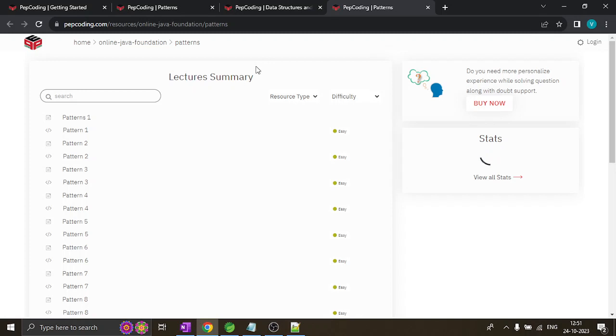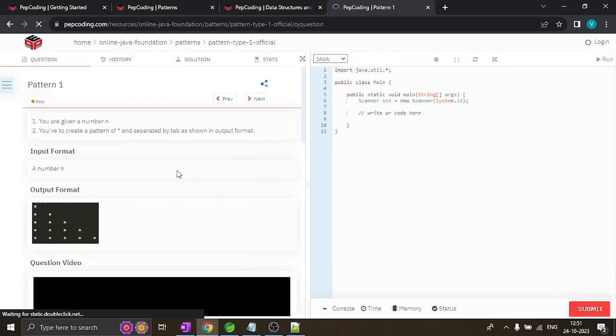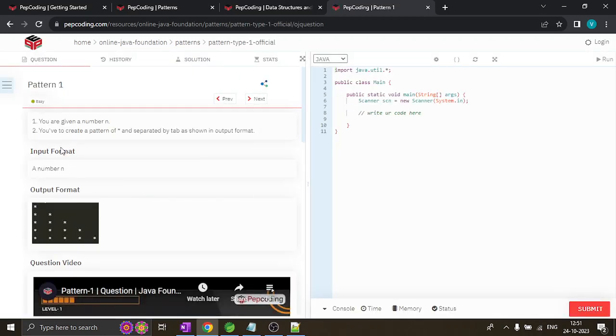So in this video we are going to start solving some of the pattern problems that we have in level 1 pep coding. So without wasting any time, let's get started. The first pattern that we have is something like this. We are given a number n and we have to create a pattern of stars shown like this, right?